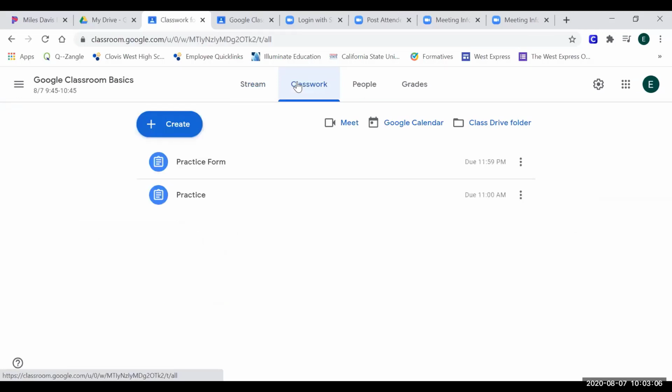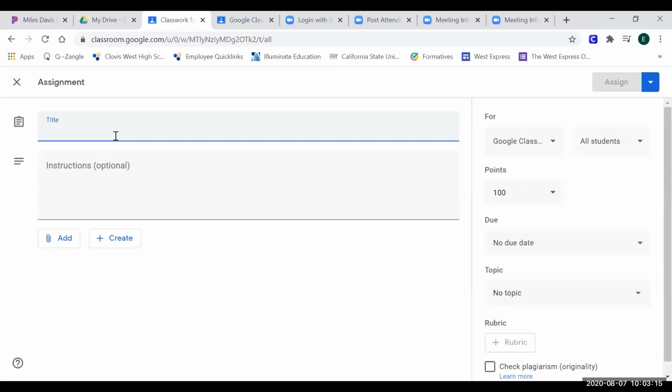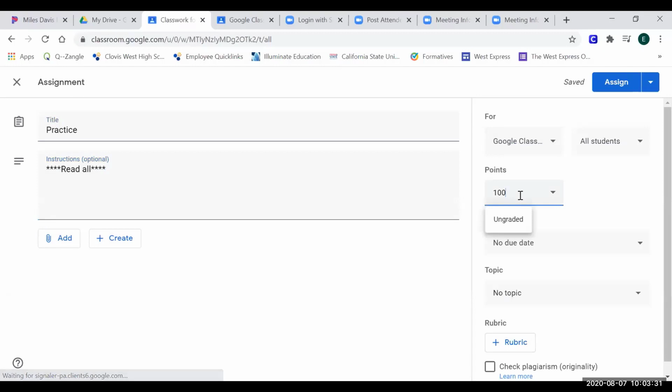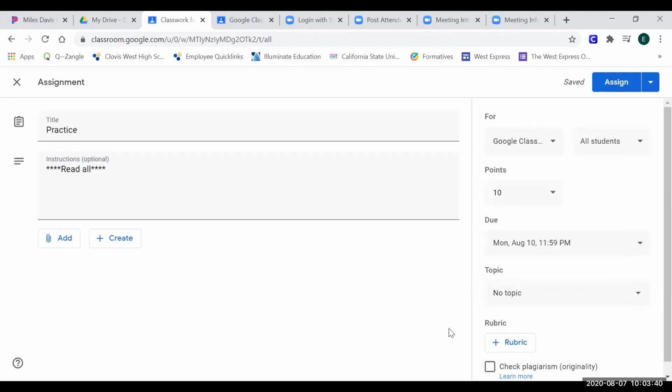Here we are again in the classwork tab rather. Again, you go to create, generally use assignment. You can put your title in here. You can put read all instructions. And again, you can change the points, 100 points, 10 points, however you want to do that. Due dates. Select the date and time. Usually make it 11:59 into the day. If you're someone that uses rubrics, English classes, perhaps history, that kind of thing, you can add rubrics here for students to check out.